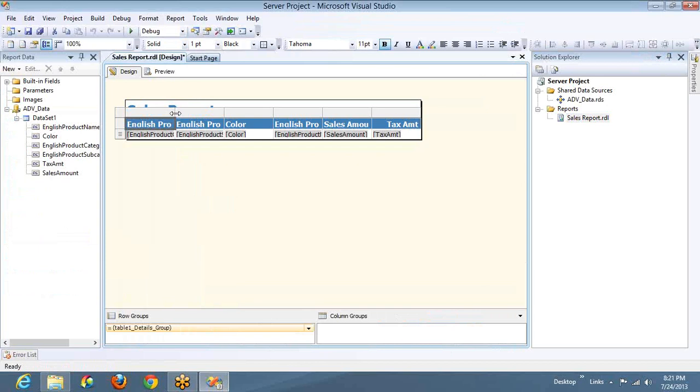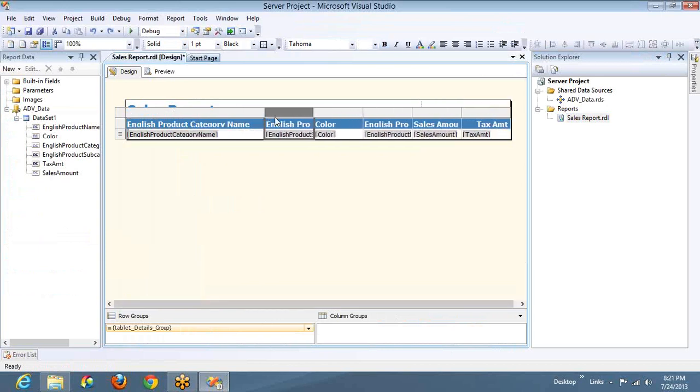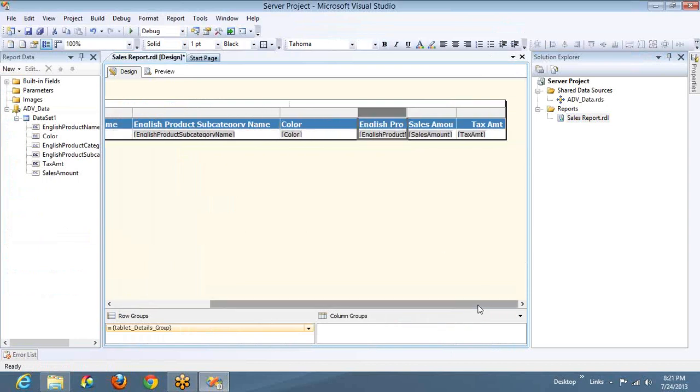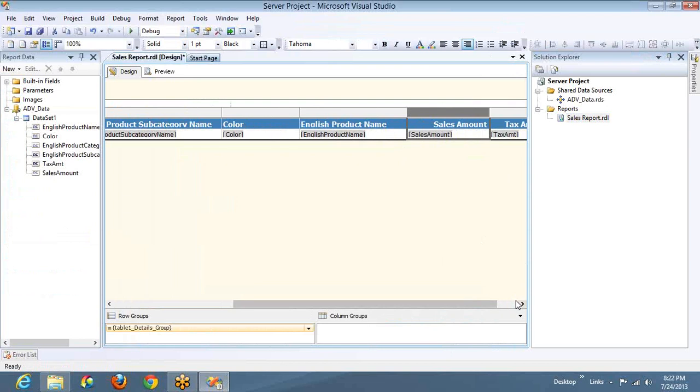And let me increase the space, and let's see whether it runs fine or not. I'll give color, and then English product name, and then sales amount. Let me drag the tax amount.